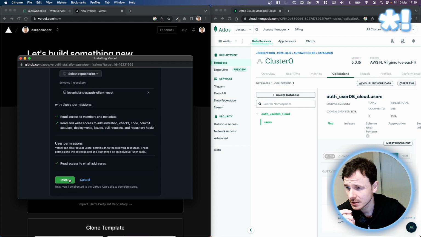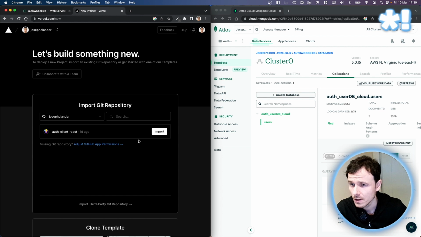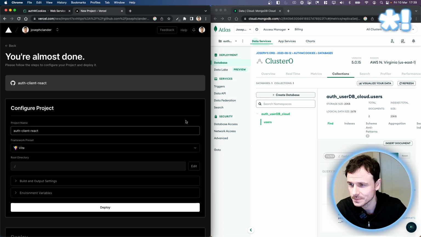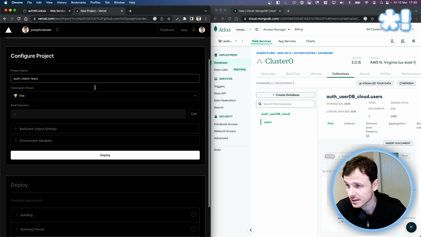Read access to email addresses, that is fine. We're installing. Right, now what's interesting, notice there, it's already spotted that I'm using Vite. So it can read what I'm doing and knows what I'm up to, so let's import that one. Right, let's see the setup features. So it says auth client React, that's what I called it, I'm happy with that.